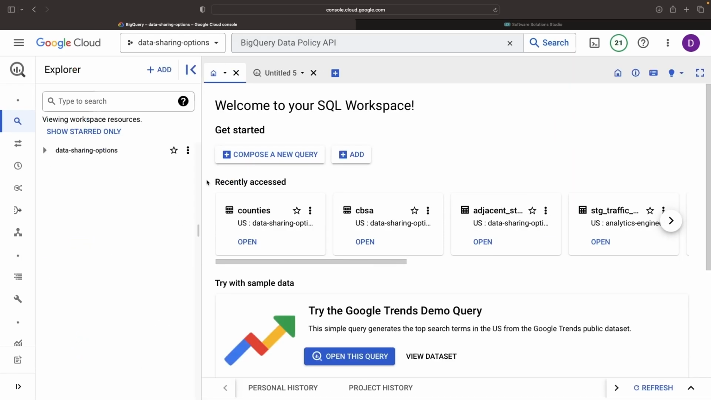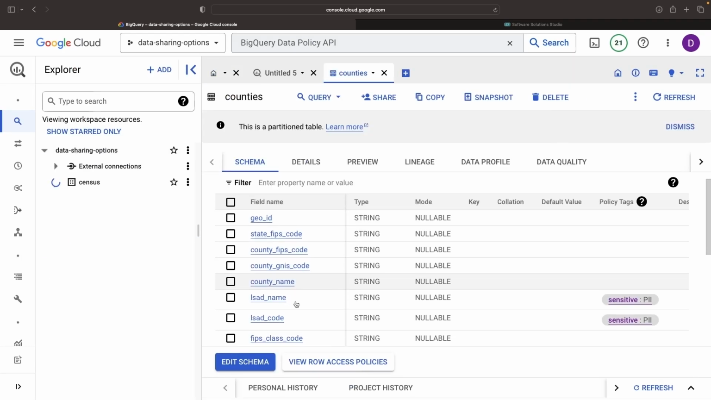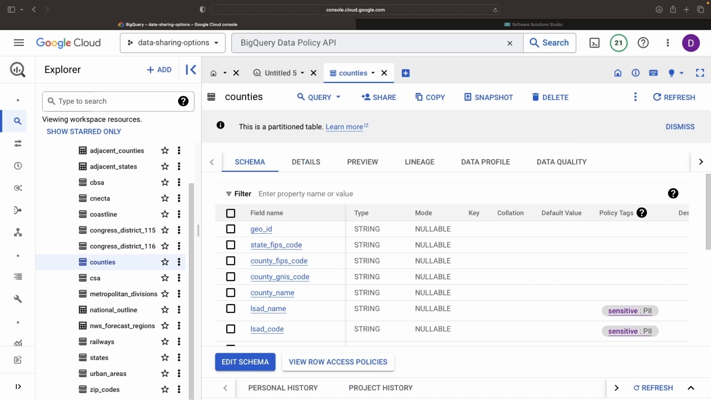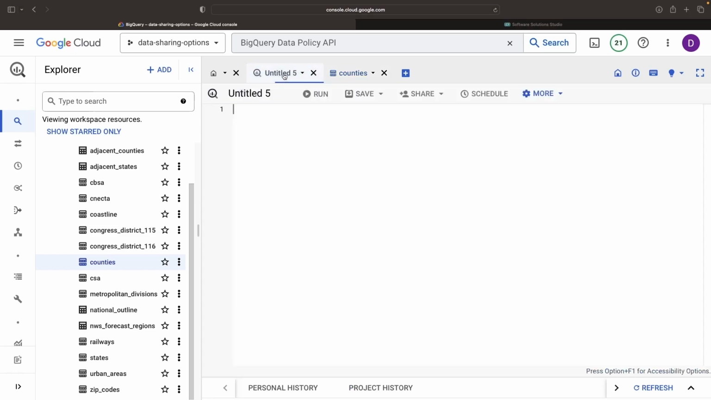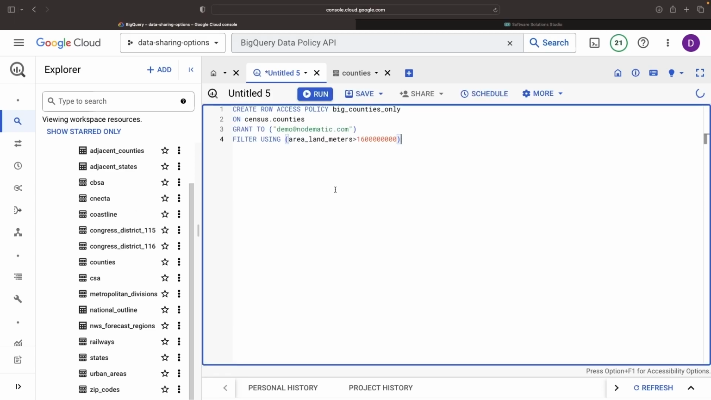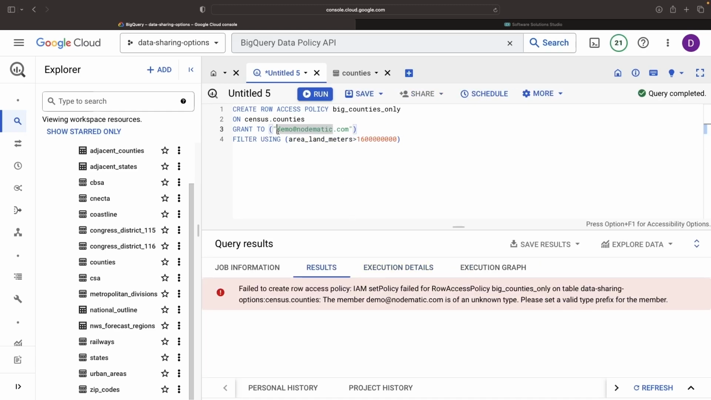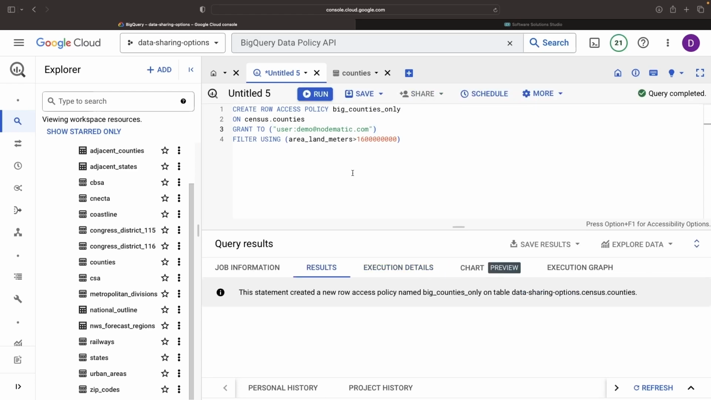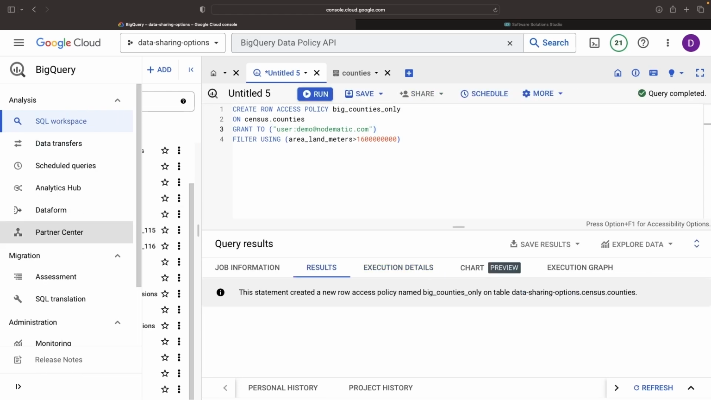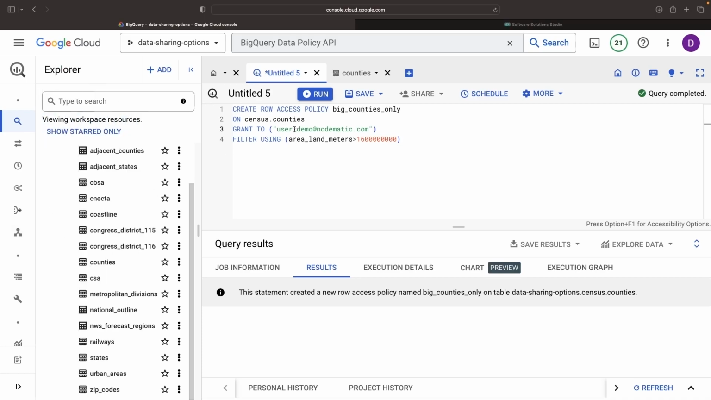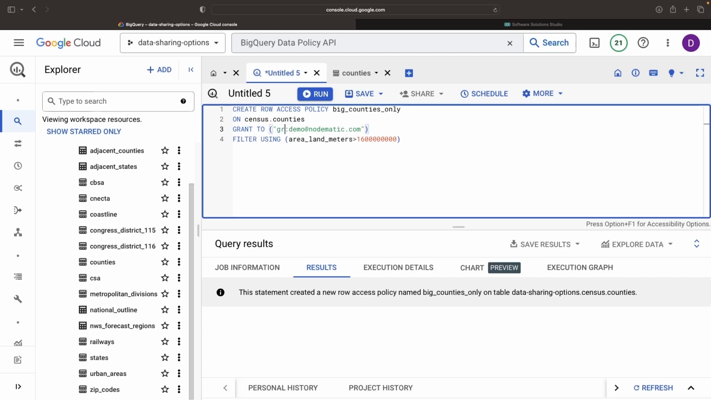Similar to the column level access controls, we have row level access controls, which are managed through SQL commands. We could, for instance, formulate a row access policy on a table which allows a specific user to view only certain rows. This policy benefits from the flexibility of being applicable not just to individuals, but also to entire groups or domains.